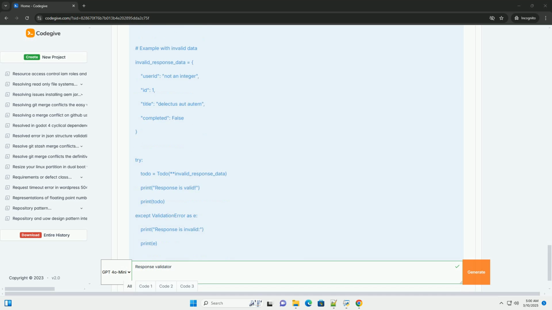Consider performance. Validation can add overhead to your application. Choose validation techniques that are efficient and minimize the impact on performance. For example, consider caching validation results or using optimized validation libraries. Avoid reinventing the wheel. Use existing validation libraries and frameworks whenever possible. These libraries have been thoroughly tested and optimized, and they provide a consistent and reliable way to validate your data.